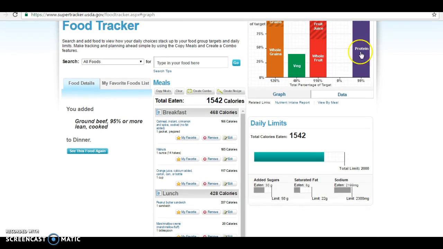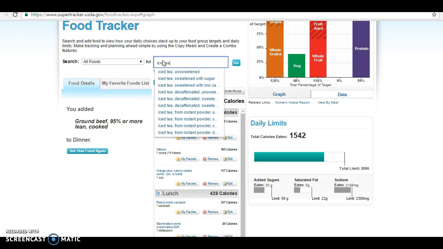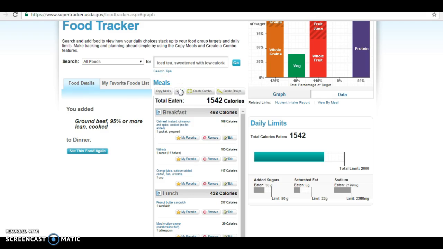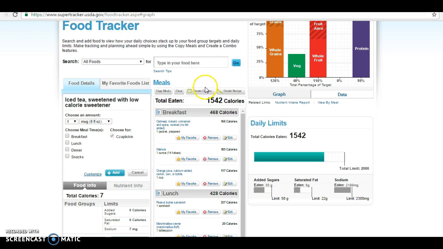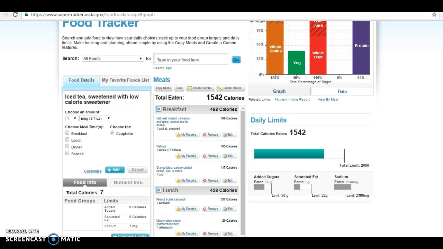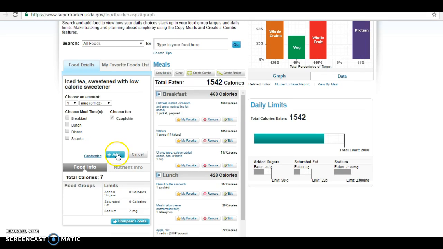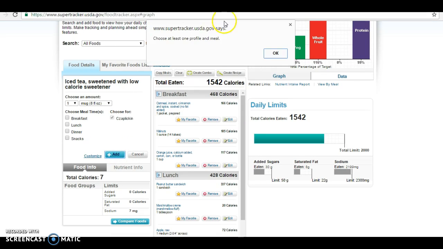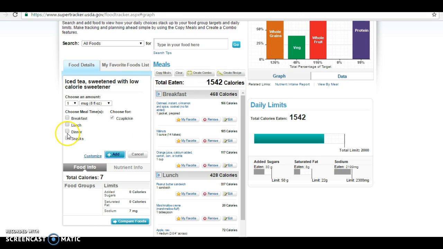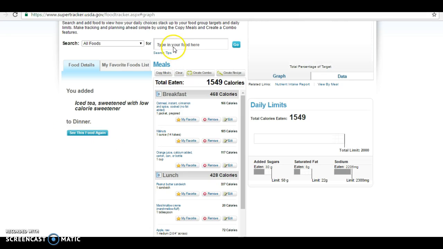Now I need to put in my drink, which my husband brews iced tea, and he puts stevia in it, which I can never find in here. So I'm just going to put in artificial sweetener, and I'm going to add that. If you notice right here, it says I did not pick a meal for that. So I'm going to hit OK. That may happen to you. And I'm going to put that in my dinner and add that.